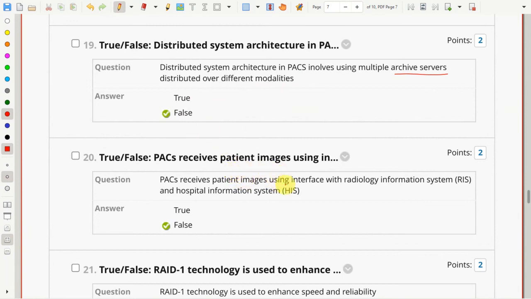PACS receives patient images using an interface with the radiology information system and hospital information system. Here we're talking about images, not the patient information. RIS and HIS don't have images. Images are in PACS, in the archive server part of PACS. So this is incorrect.